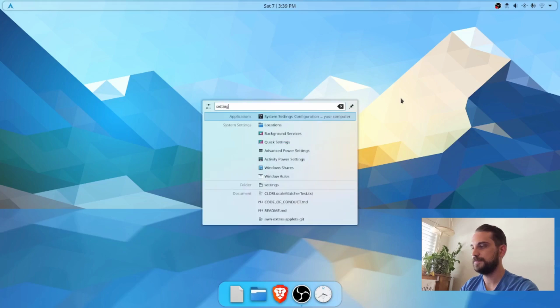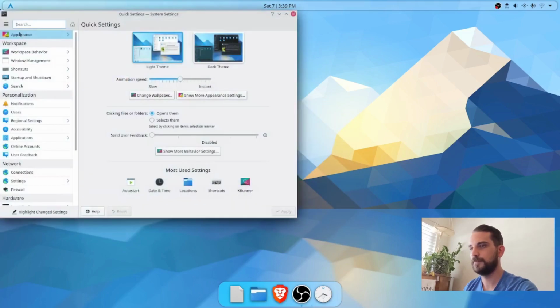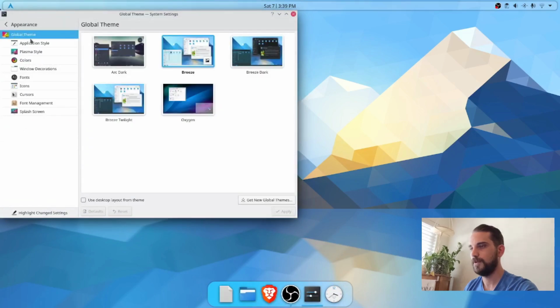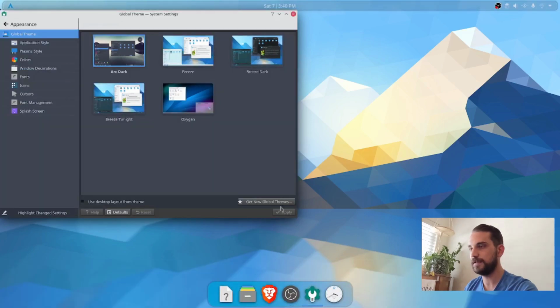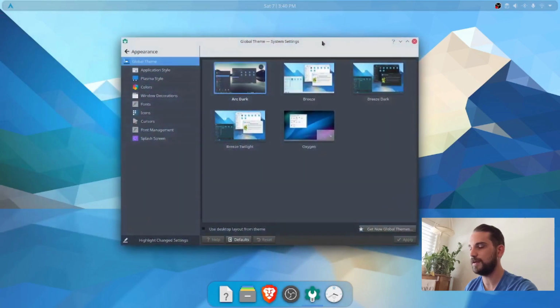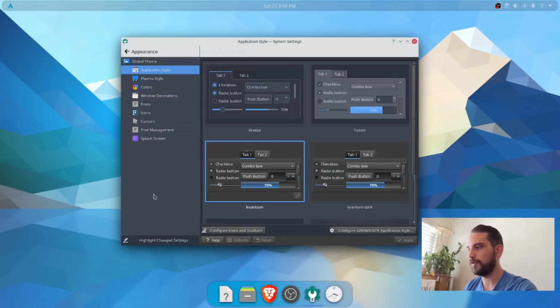So we're going to pop into settings. We're going to click on appearance. We're going to select on our global theme, Arc Dark, and hit apply. And that's immediately going to change some of our theming here, but not all of our theming. We're going to come down to application style. We're going to select Kvantum. We'll come back to that in a second.